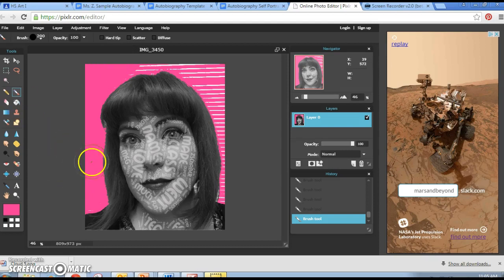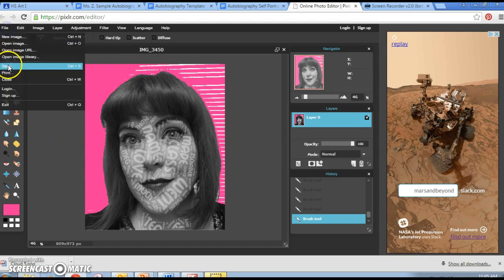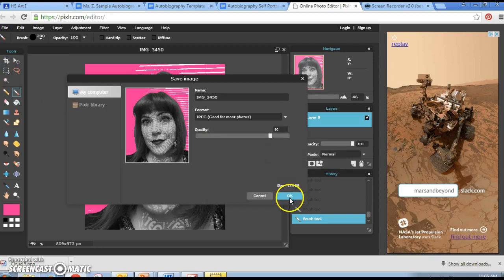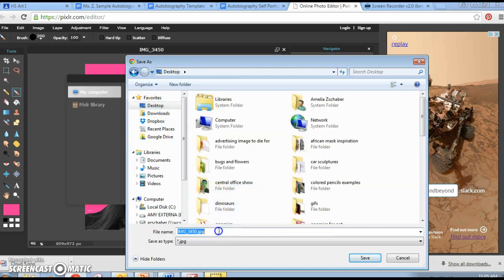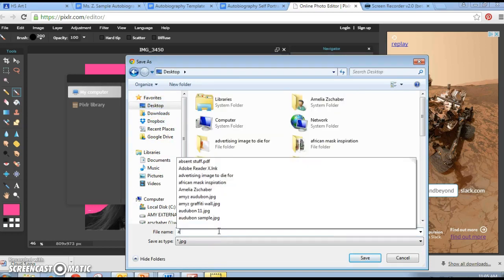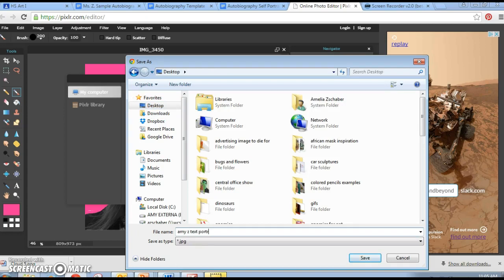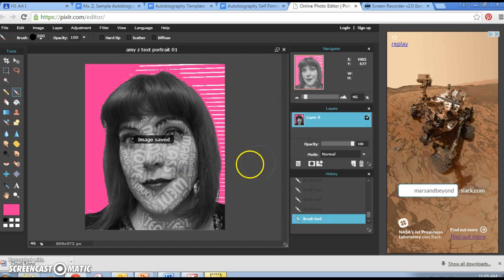Once I'm done and I like it, you're going to go to File, Save. You'll click OK. Then you have to go find a place you want to save it to. In this case, I'm just going to save to my desktop, but you can find a place, give it a name. I recommend your first name, text portrait, and I'm going to write 01 because I've saved a few of them at this point. Okay? Now, I would save often because Pixlr likes to freeze and crash. So you hate to do a bunch of work and then have it crash and have to start all over. So save often.